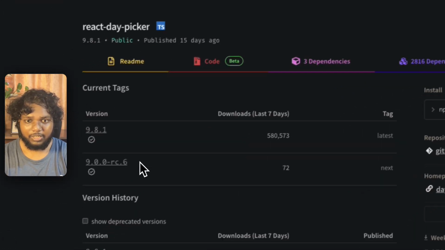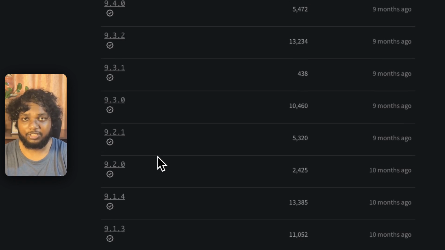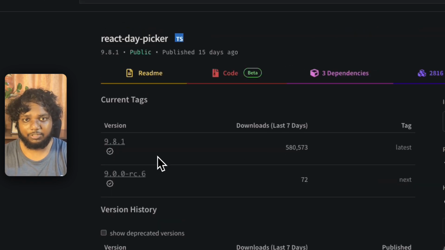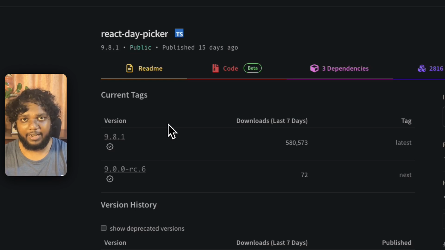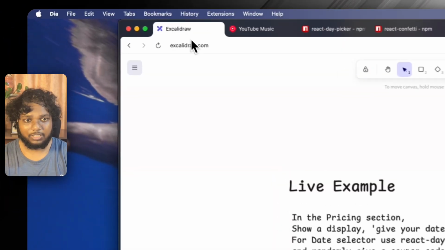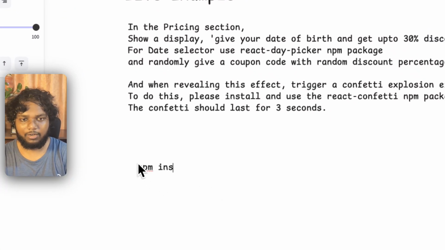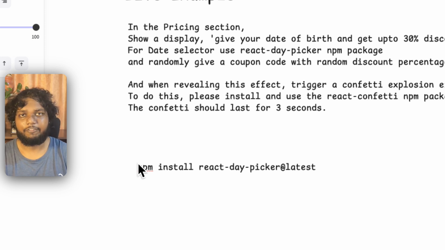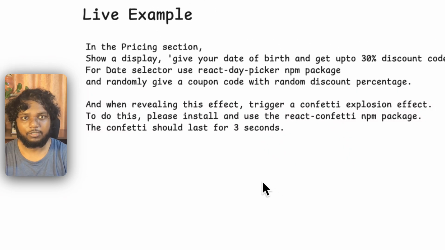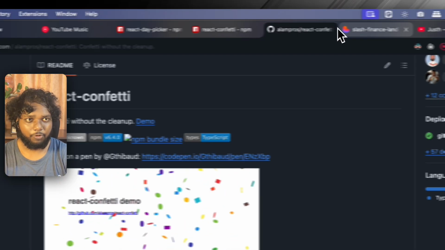So it has installed a very old version, because AI is trained on old data, so it installs the older version. If you want to install the latest version, you can write npm install react-day-picker@latest. This is how you write the command in your terminal, and it will download the latest version. But what happens with AI is that it just downloads the stable version. So this is the thing you have to understand.